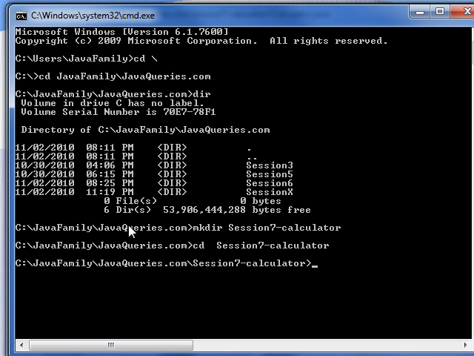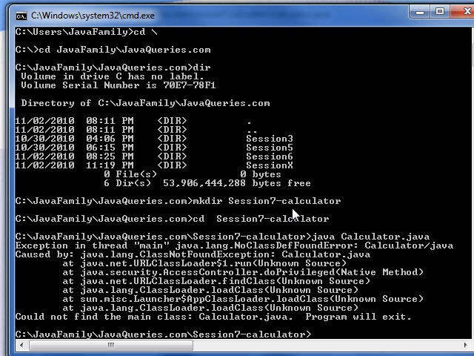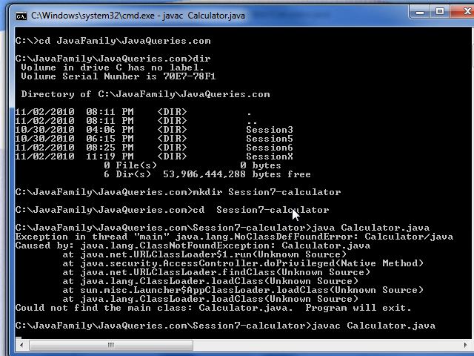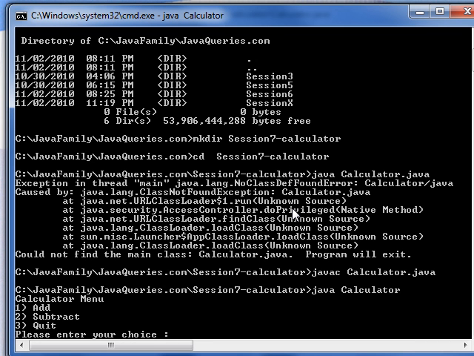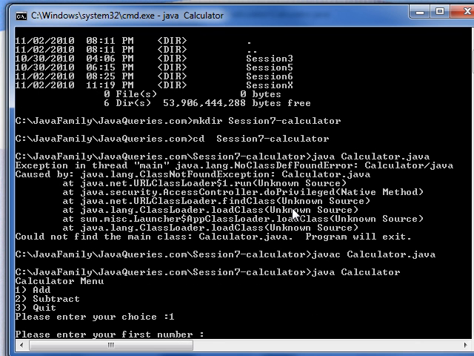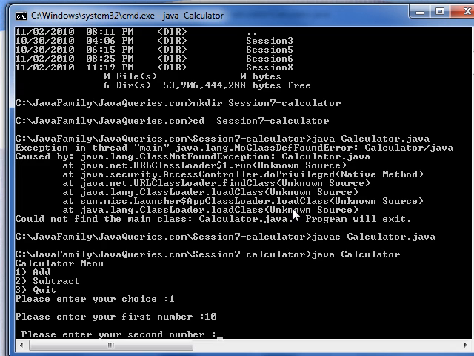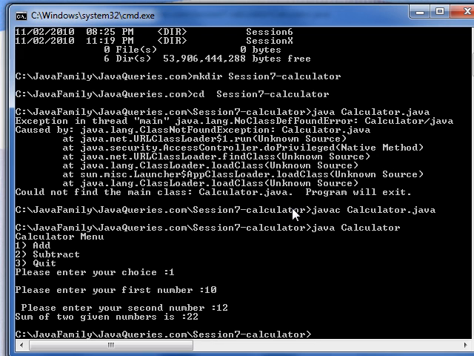Let us go and compile from the command prompt, and we are in the right folder, C:\Java family Java queries session 7, and let's compile the program calculator.java, and we'll see what the errors are. It is saying no class definition found calculator.java. Okay, I am supposed to use the compiler to compile, not the interpreter, and let's run the program. So option 1, enter first number, enter second number, and 22. So it exits the program.